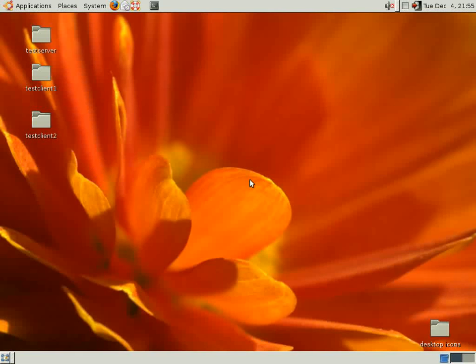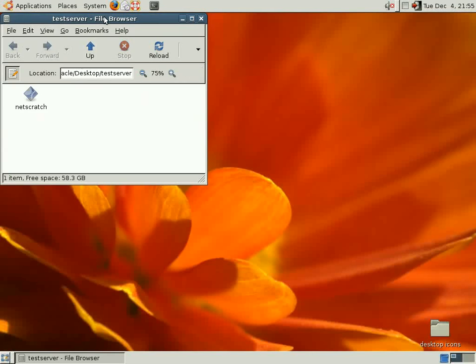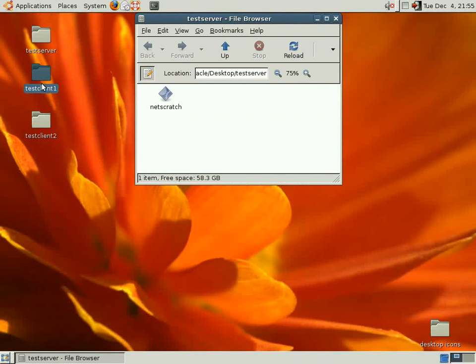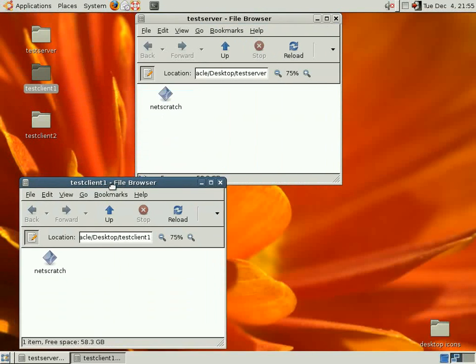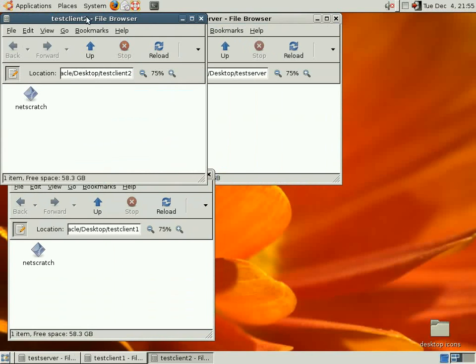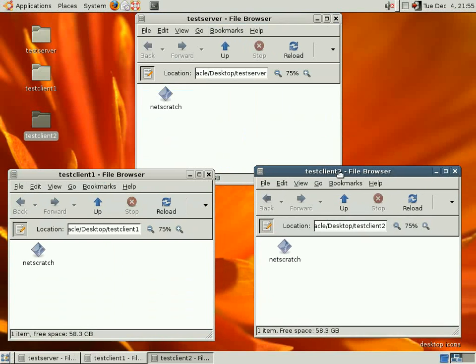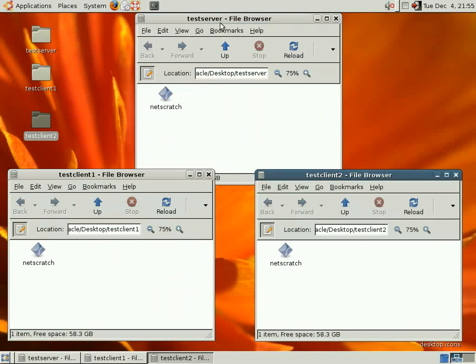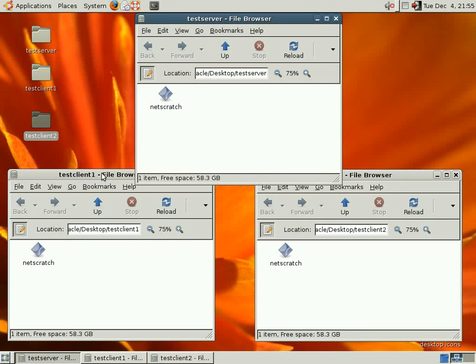Welcome to the NetScratch demo. I have set up 3 instances of the program on localhost on the same computer to simulate 3 different people communicating with each other from any part of the world.